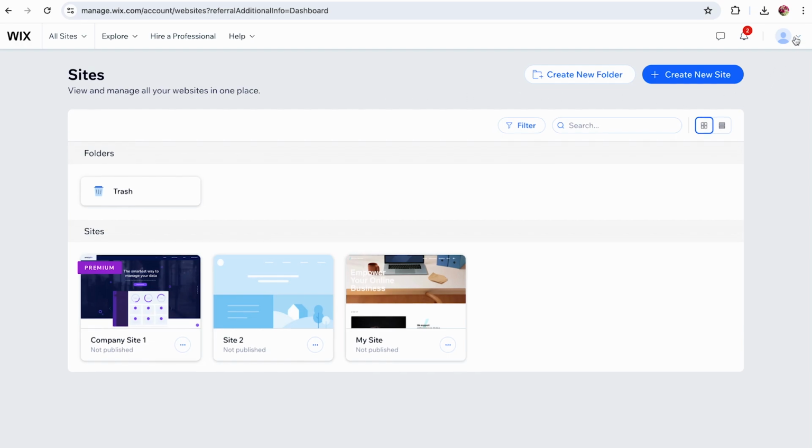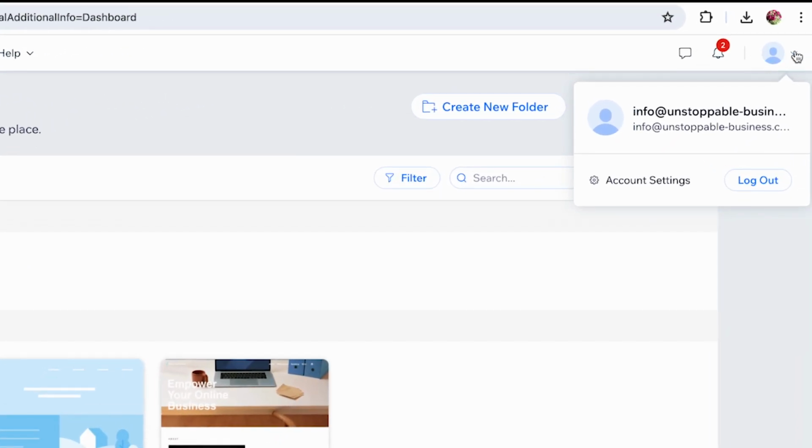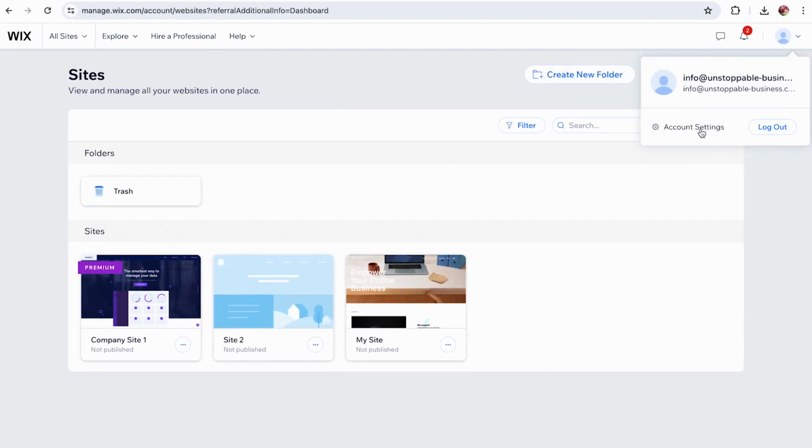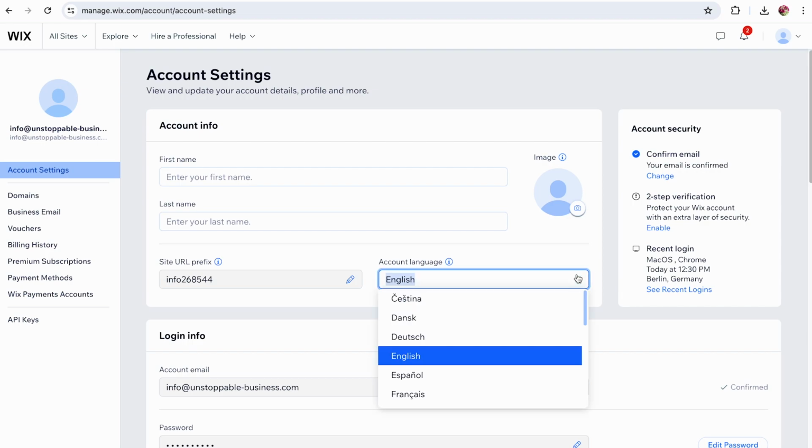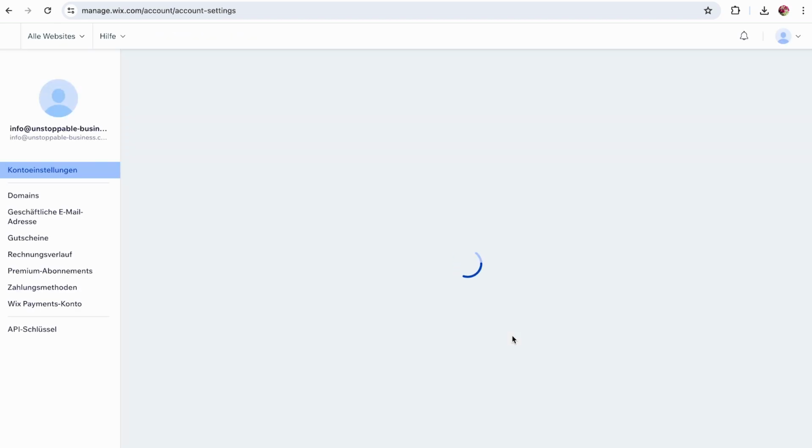First, sign into your Wix account. Once logged in, navigate to the user panel located at the top right corner of the screen. From there, click on the Account Settings option, and then hover over the Language tab situated at the bottom. Now choose your preferred language from the list of available options.